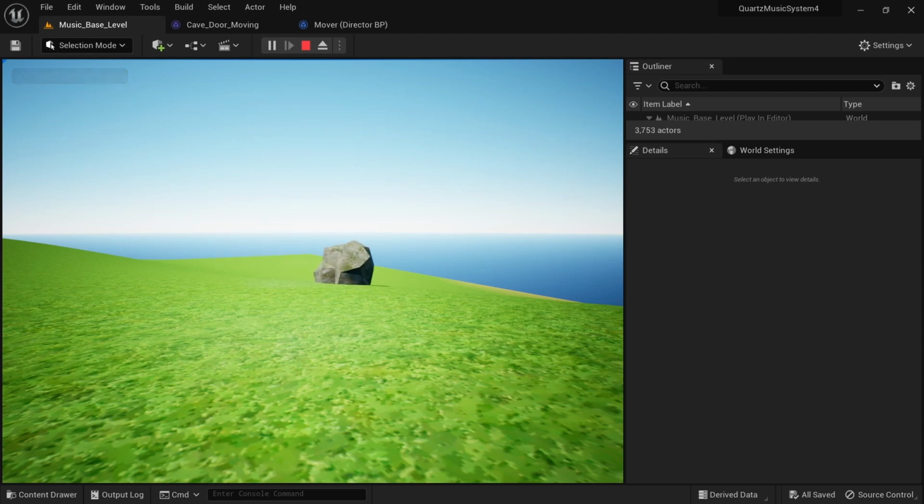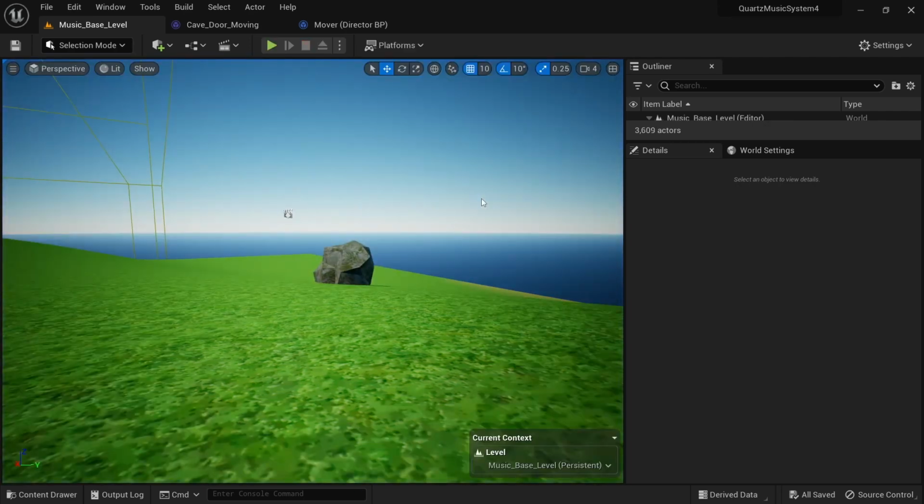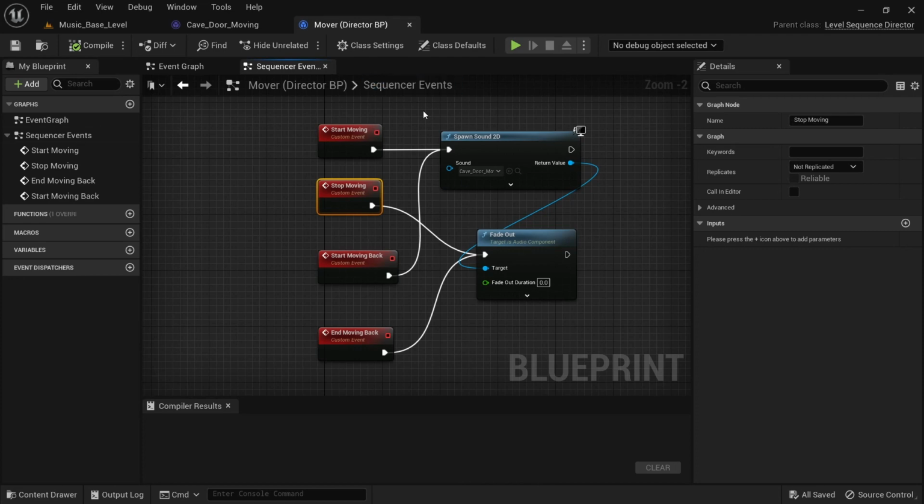As you can see, it's moving forward, and it plays a sound moving backward. Well, this is a very useful way to do this.